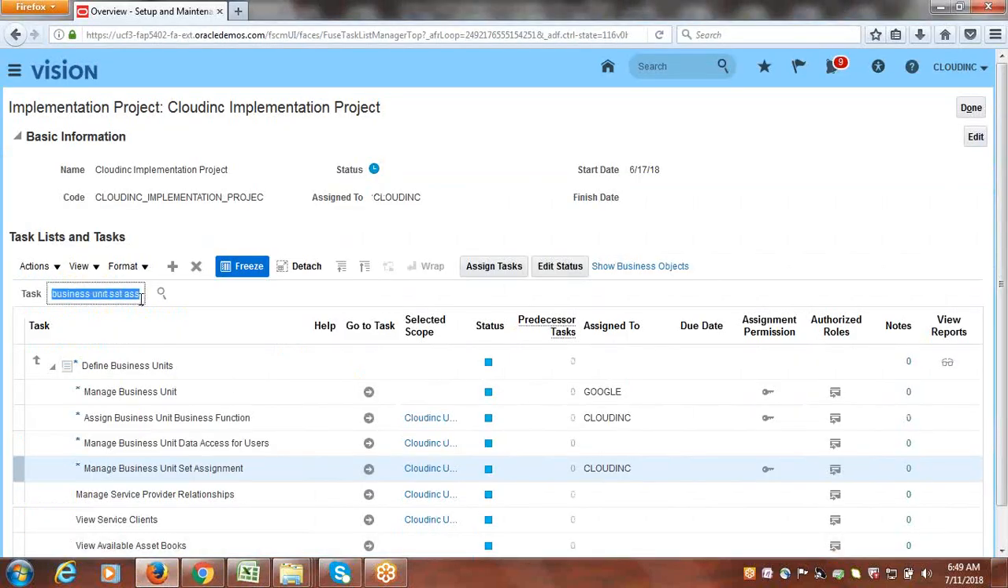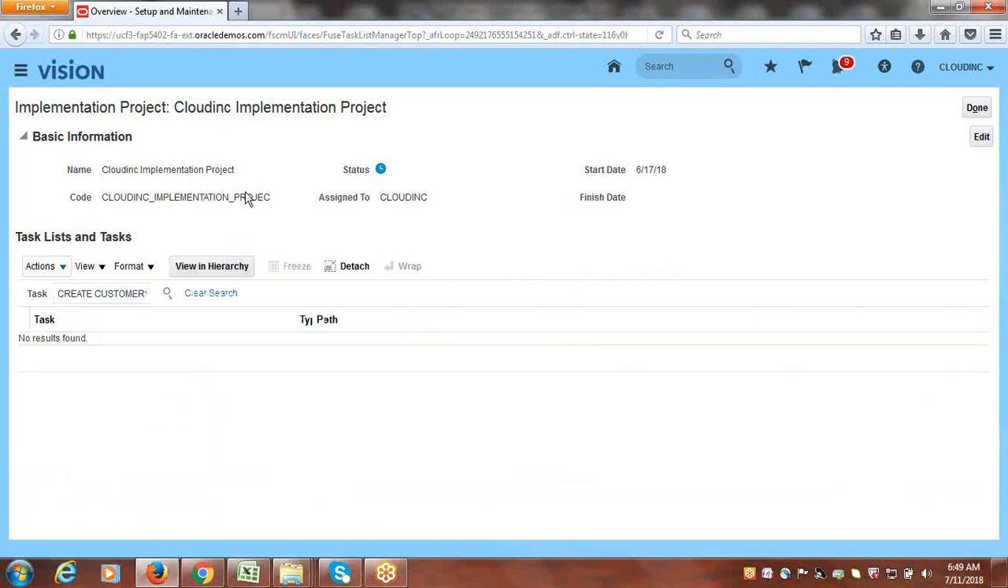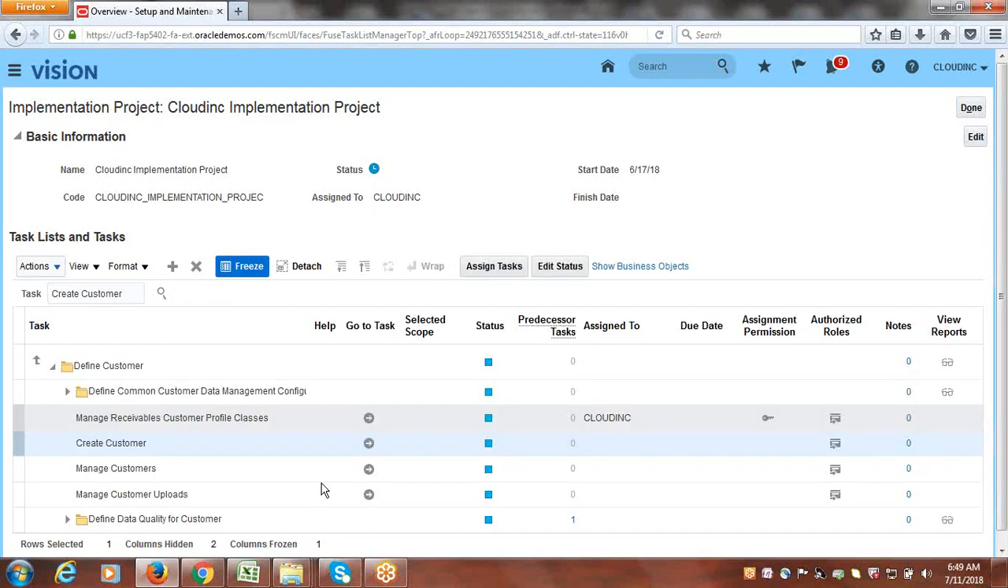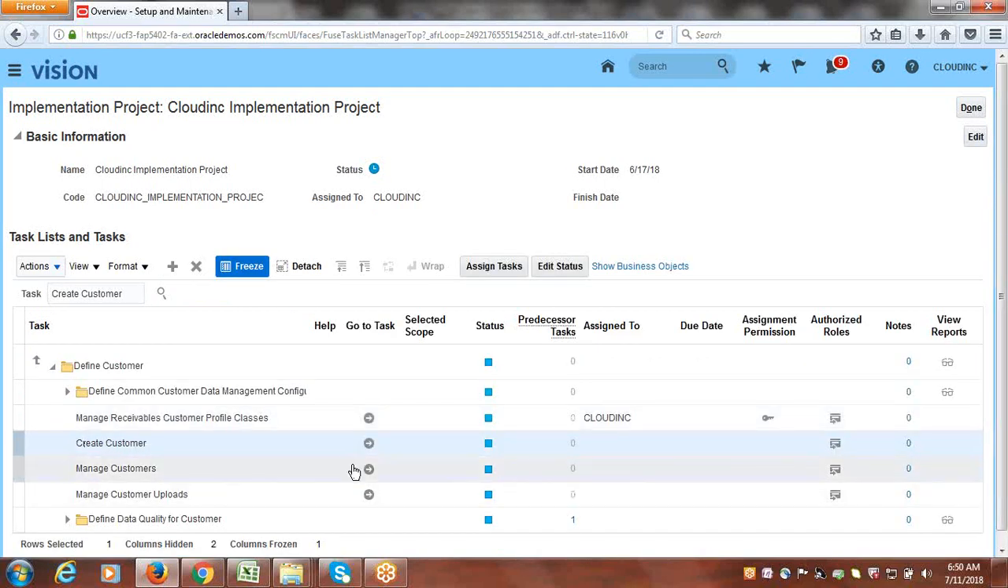Search for customer, create customer. So create customers. Search for the create customer task. Click on the same. So here we have a create customer task. Click on the go to task icon.